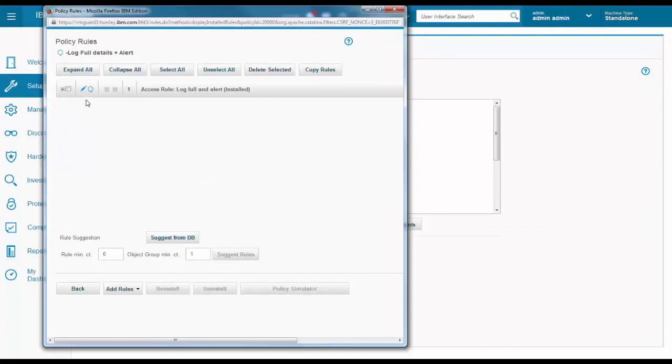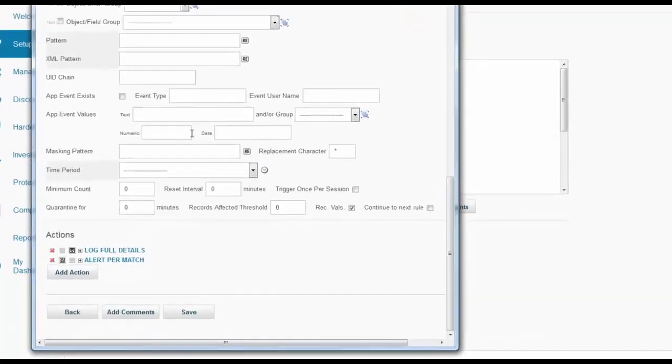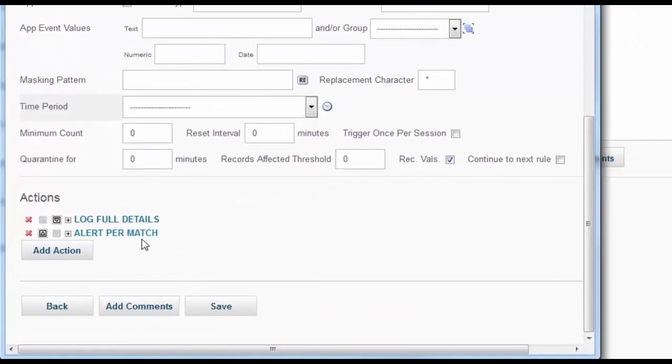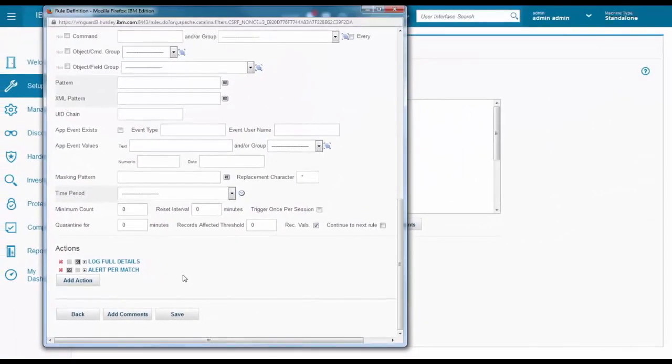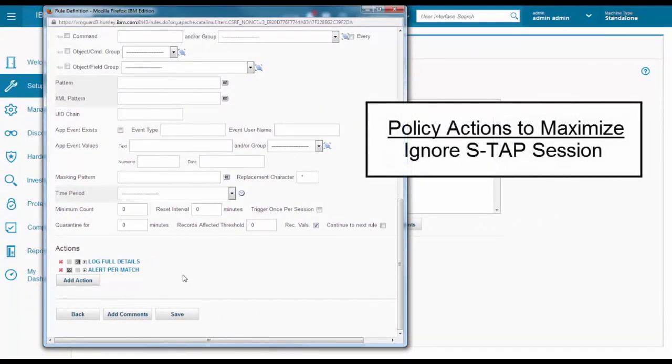So you can see here I actually have a very bad policy defined. I've got a log full details and alert per match on all traffic policy, and we'll see later how that's going to affect what data is going into the database. So that's what we want to minimize. What you want to maximize is ignore STAP session actions, because that is the most effective way to ignore the traffic coming into your appliance.